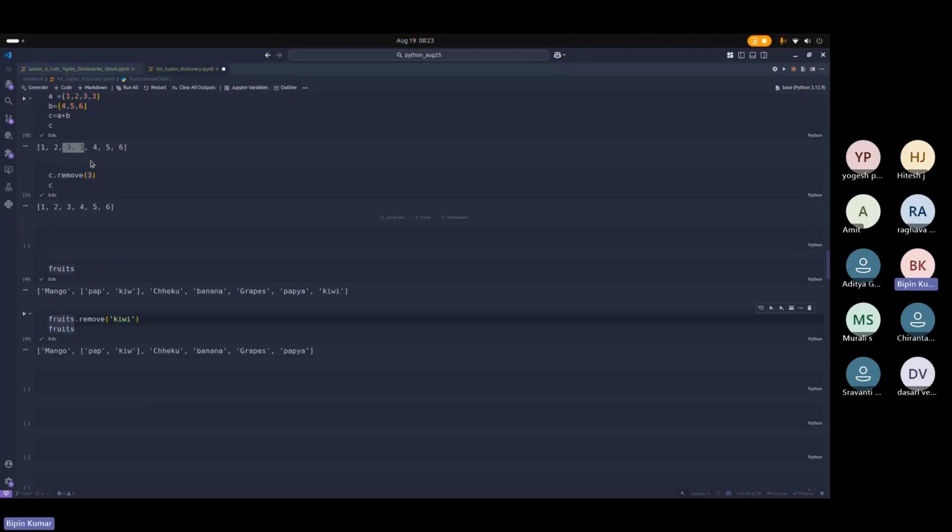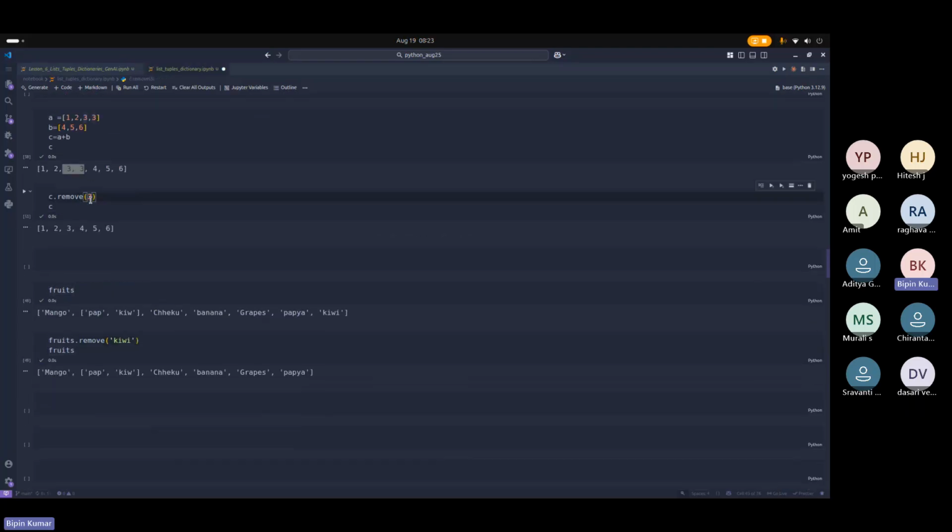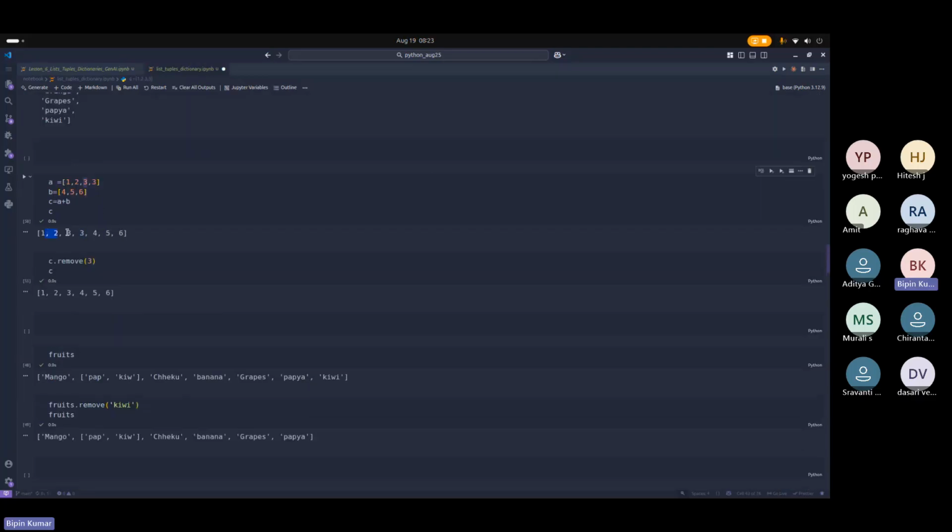But here also, let's say if I remove 3, it removes only one time. If you see here in the C variable, 3 is there two times, right? But if I do C dot remove 3, it removes only one 3, not both 3s.